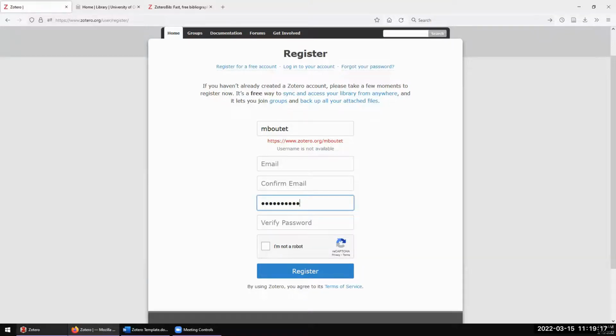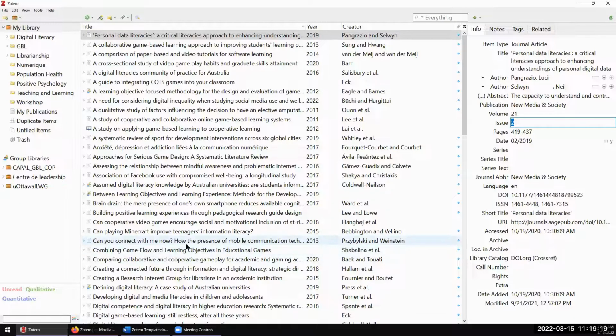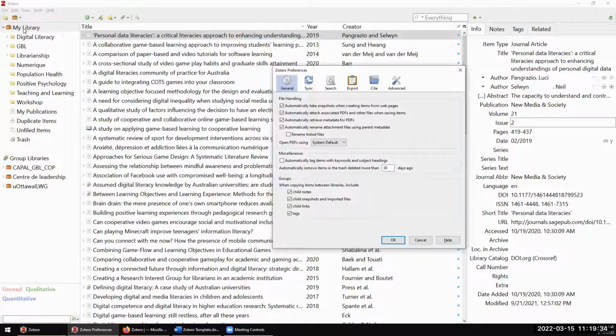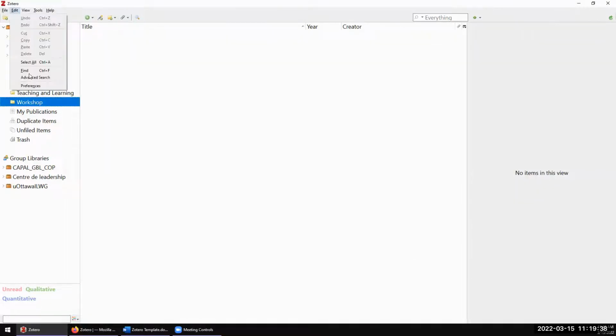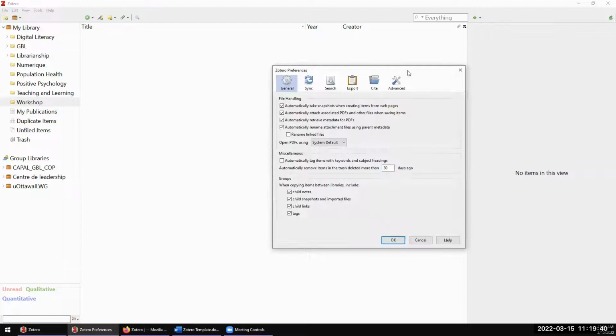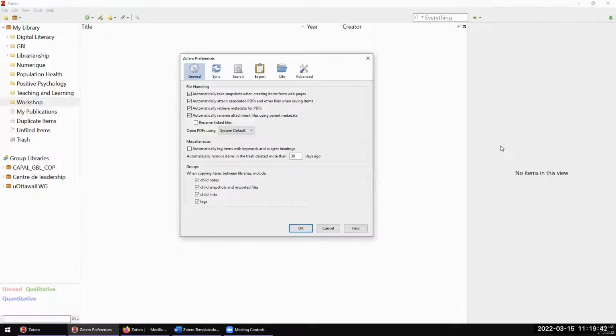All right. That's important to know, because now what we're going to do is set a few Zotero preferences. So before you start using Zotero, there's a few preferences that I suggest you change. So you would go to Edit Preferences, and I'll just go to this so it's a bit less busy on the screen. Edit Preferences, and if you're using a Mac, it would be Zotero Preferences.